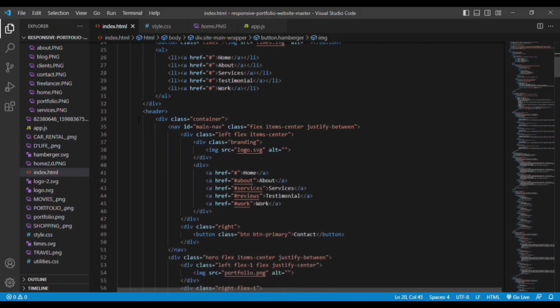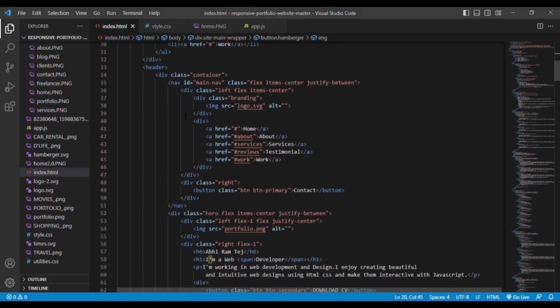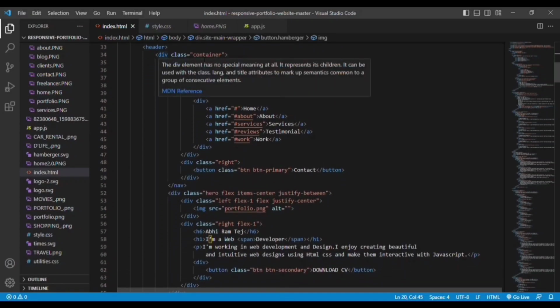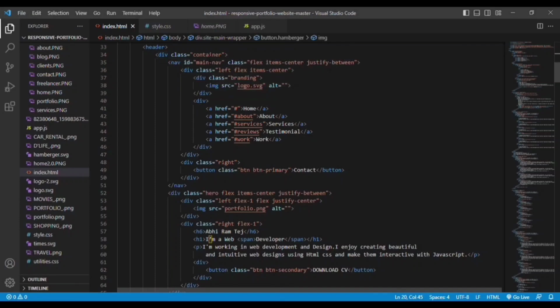Then we have our header tag. In the header tag, we have the main container. Inside the container, we have the main navbar for the desktop, and in that navbar we have a div for the logo svg. Then we have another div for the anchor elements for each section, that is home, about, service, testimonial, and work. The href is nothing but the hashtag value that we give here; whenever we click on it, we will be moved to that particular section.